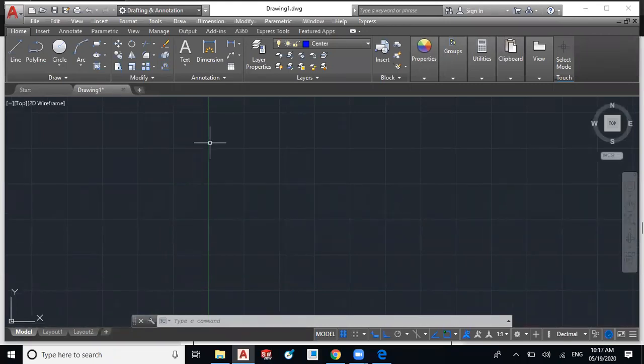So now we have to use the construction layer.